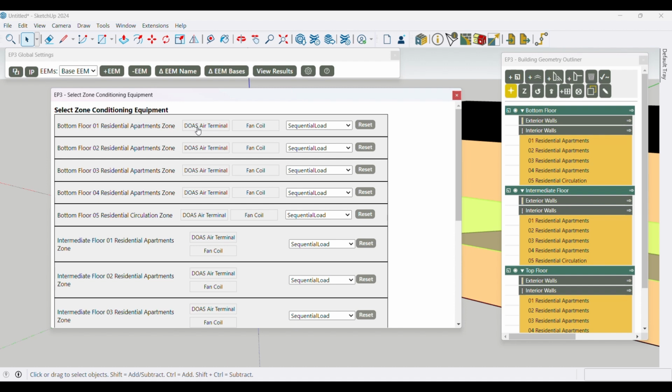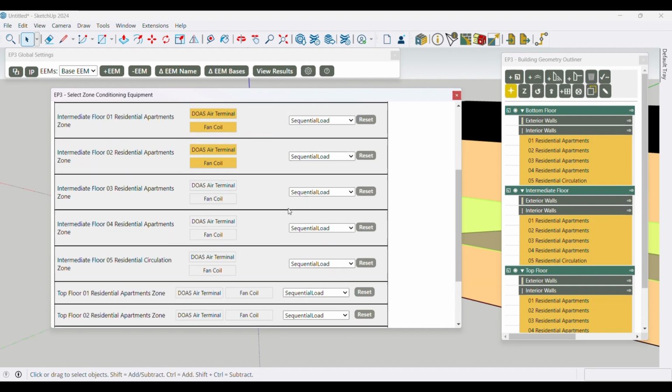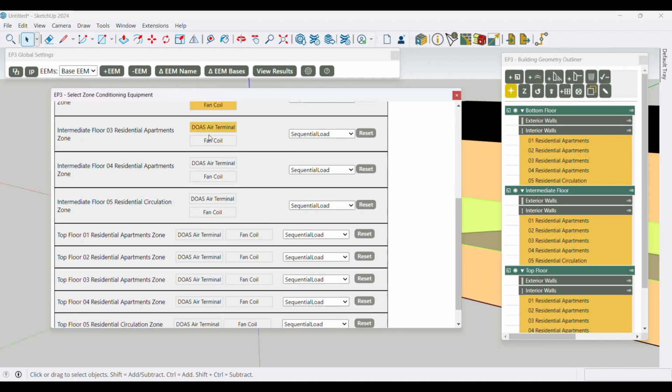So I have this DOAS air terminal and a fan coil. So if I click them, gold shows that it's on, and I can actually change the simulation order. Generally, you want the least controllable piece of equipment first in the list, followed by more controllable equipment. So this direct outdoor air system is going to be less controllable than the fan coil, so that's going to be first in my list here. So I'm just going to click those on for each zone. It doesn't matter which order you click them, it just matters which order they appear in the list.